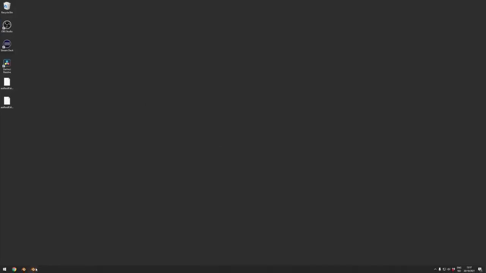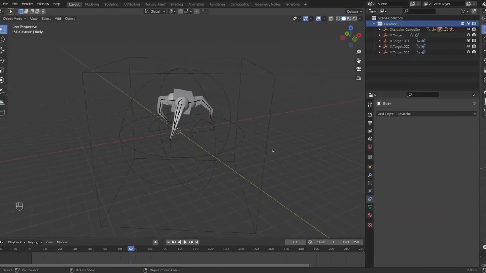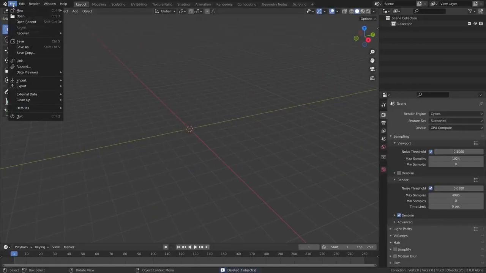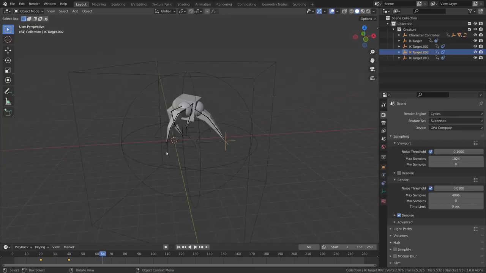Let's go to, for example, Blender version 3.0 with the super fast Cycles X render engine. Oh, we have to save this first. And let's go File, Append, and then just find your blend file. And under Collection, you can see that you have a collection called Creature. And here it is in another version of Blender, works perfectly fine.